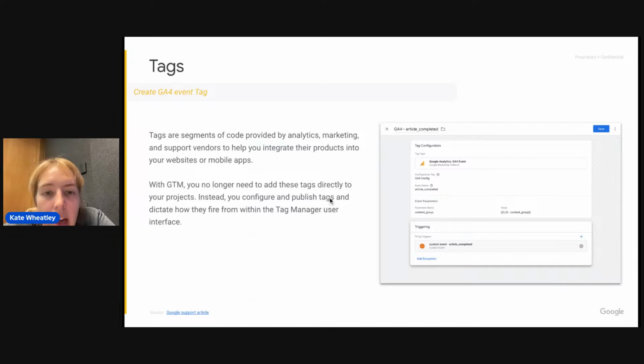And then we also have, aside from the config tag, just our regular tags. So these are where we handle all of our other custom events that aren't page views.